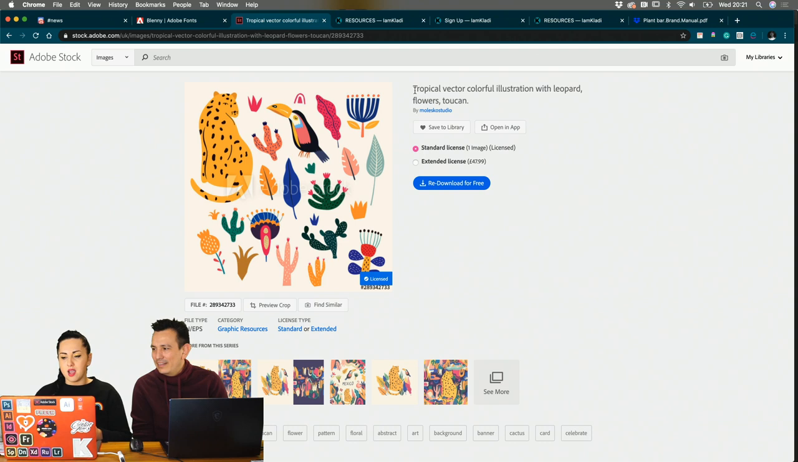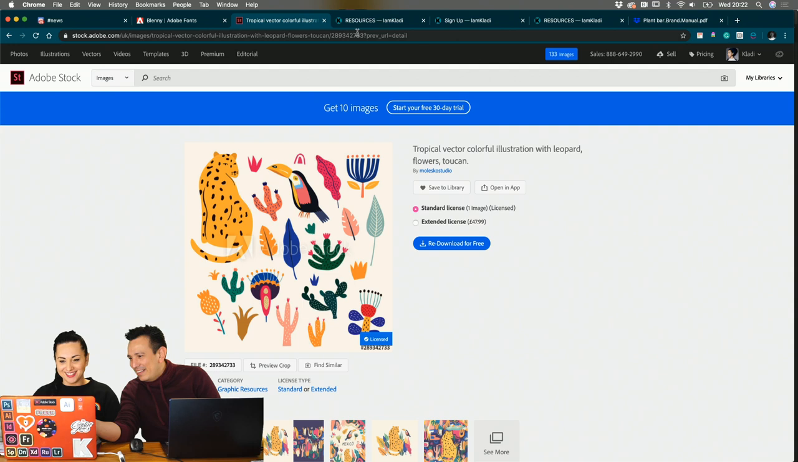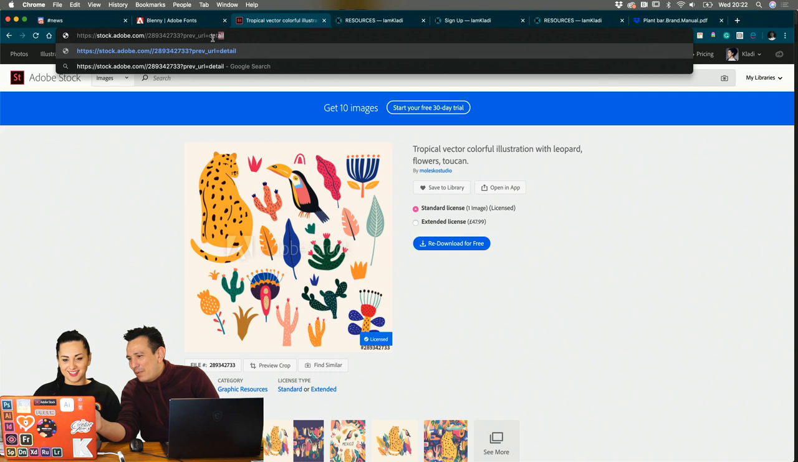Here's a super cool trick for Adobe Stock. If you click on that file number, you then delete everything before the two. I mean, you don't really need the UK part either. Delete that part up to the question mark, and delete the question mark as well, sorry. And then you have two slashes. I think that'll get you to the image right away. Let's try. Yep.